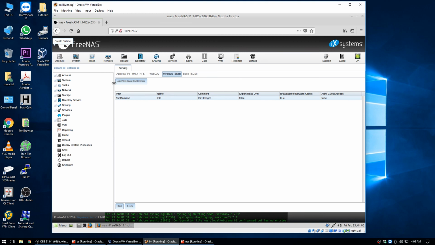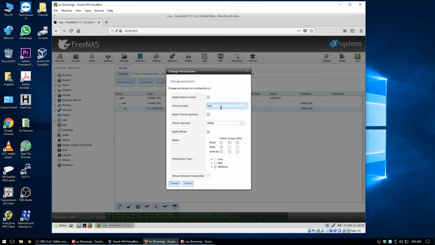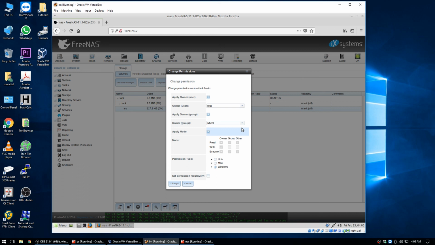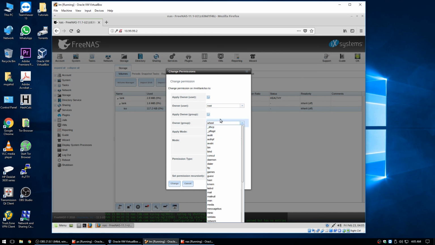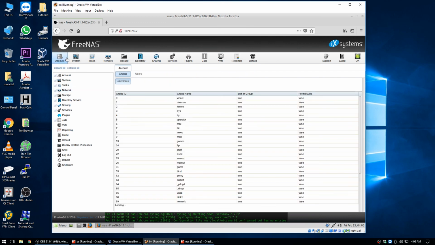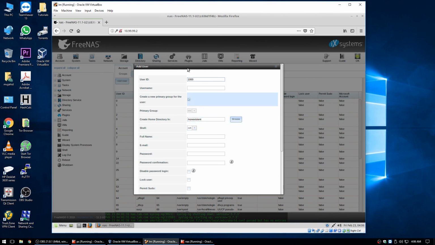If you don't click, you get your new share. There's one thing I forgot to do. I forgot to assign some permissions on to this data set. The owner for this is root, and owner group is wheel. So what I'm gonna do is I'm gonna add a user for this so we can access this via the SMB share.